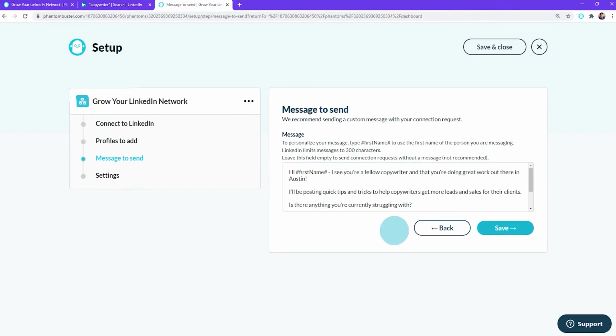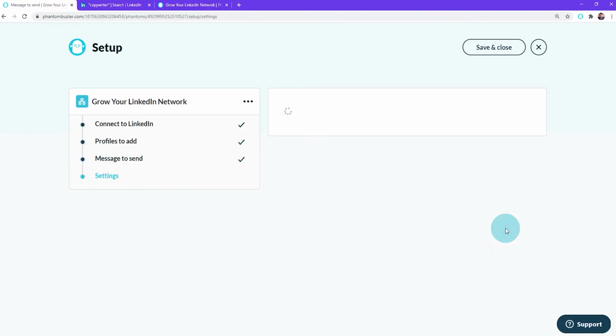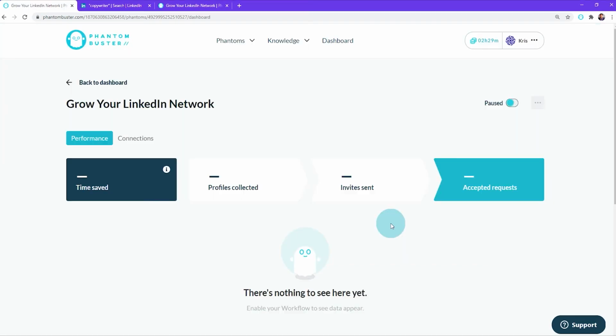For this connection message, I'm going to personalize it by using pound, first name, pound. This will allow me to personalize each of the connection messages that I send by pulling in the connection's first name from their profile. Next, I'll click Save. Under the settings for notifications, I'm going to leave in case of error, notify me, and click Save. The last step you need to do is go up to this button and click Enable Workflow.